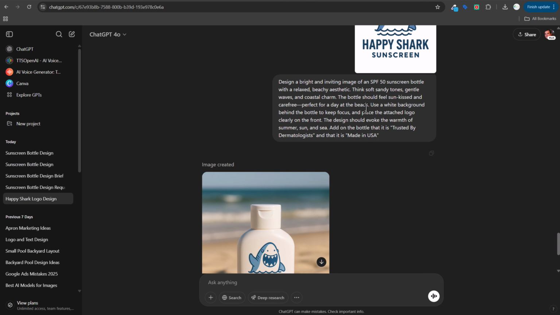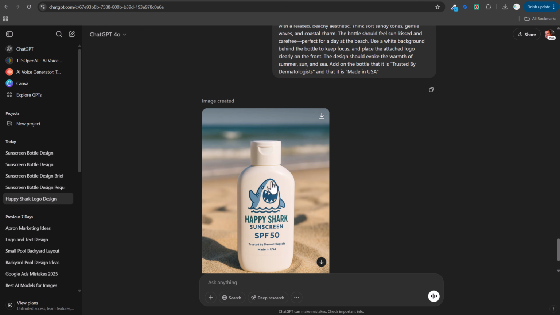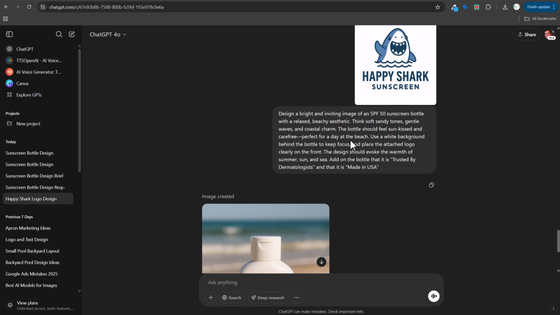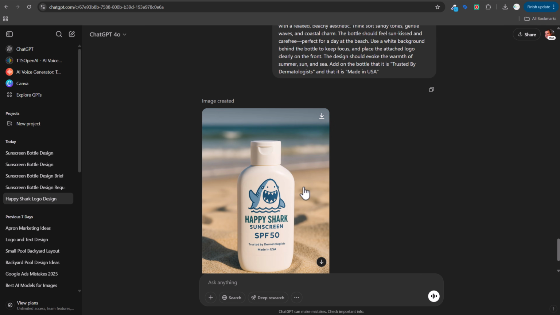This one, I tried to design a bright and inviting image of an SPF 50 sunscreen bottle with a relaxed beachy aesthetic. Think soft sandy tones, gentle waves, coastal charm. This prompt was from ChatGPT, which I'll show you shortly. And perfect for a day at the beach, white background behind the bottle. So clearly what they're missing is that, okay, I wanted a white background and I wanted the bottle itself to look beachy, but that is not what they did. They saw it as, okay, we'll put it on a beach background.